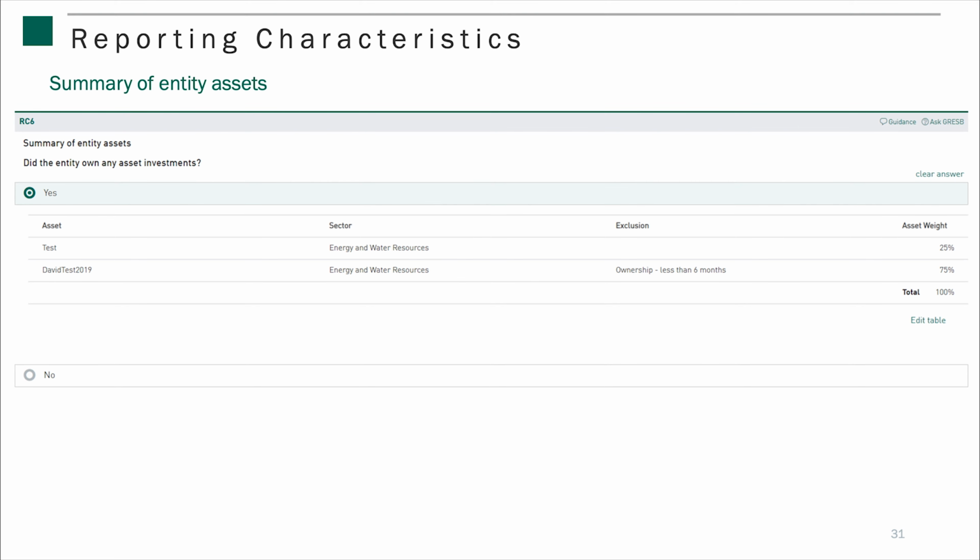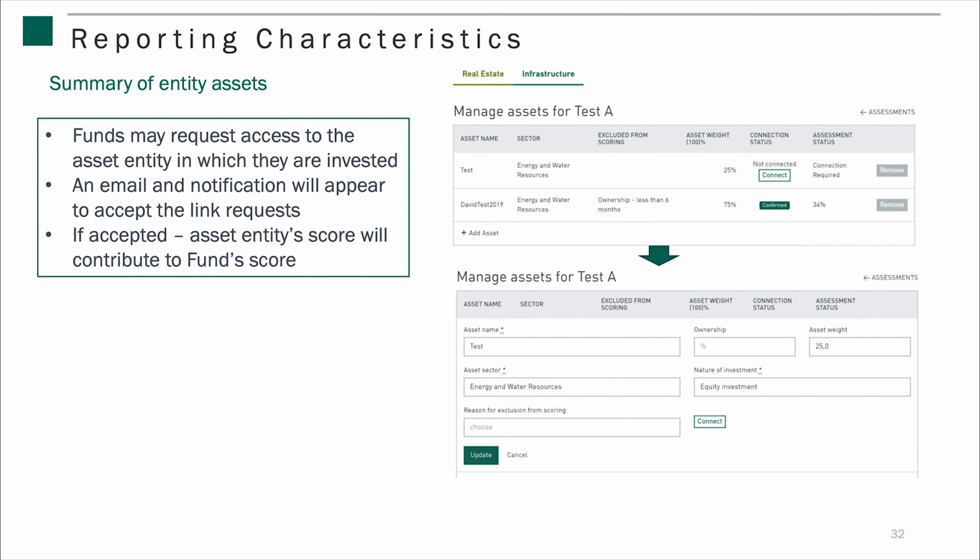RC6, the summary of entity assets, plays an important role in the fund assessment as it is where the fund lists its underlying asset investments and where these investments can contribute to the performance score of the fund and ultimately, in combination with the management score, to the GRESB score for the fund. Enter the name of the asset, weight, and select the sector and nature of investment of the entity, and if applicable, the reason it is excluded from scoring.